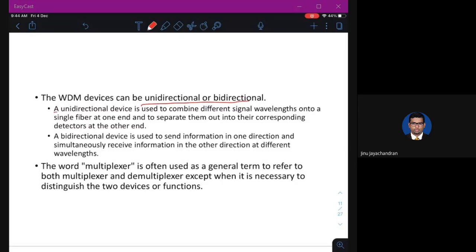So in unidirectional device, it is used to combine different signal wavelengths onto a single fiber at one end and to separate them out into their corresponding detectors at the other end. So unidirectional means you have a single signal coming, which is a combination of multiple wavelengths, and at the output, you separate it out into different wavelengths.